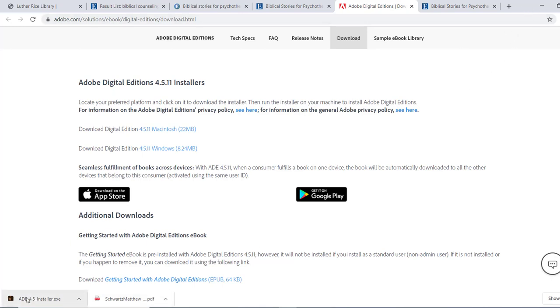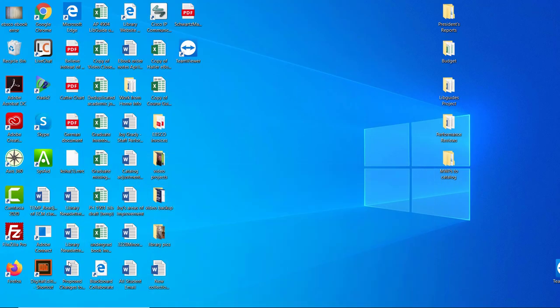So you want to click on that file, and it's going to ask, do you want to make changes to your device? And you're going to hit yes, and it's going to run the install. Once you get that product installed, it should put it on your desktop. It looks like this. And that's the program that's going to open the ebook download for you.